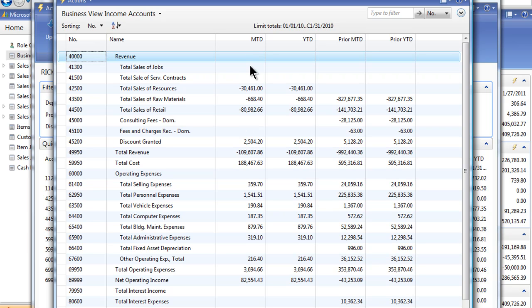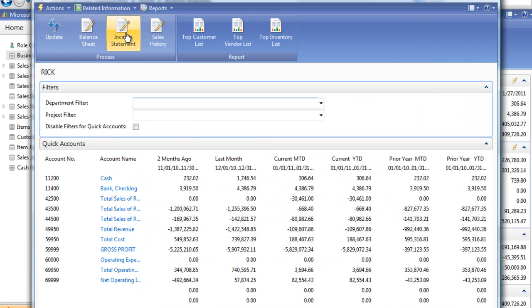You can click here at any given time and see what your month-to-date revenues and expenses are, based on the postings that have happened in your accounting system. Again, no cubes to build or processes to do. It's just one click and you can display that information.